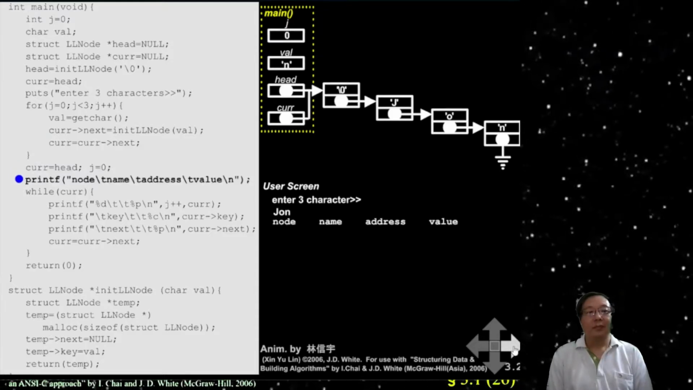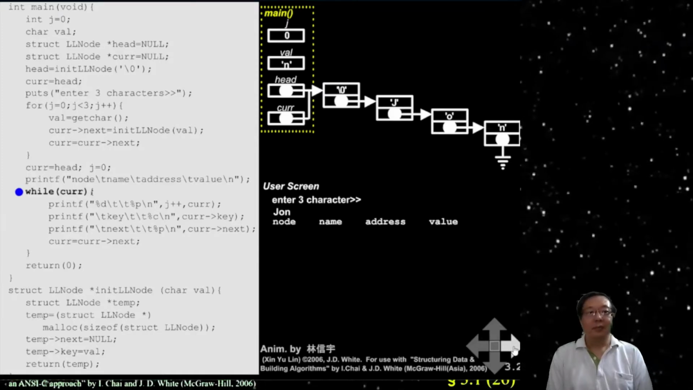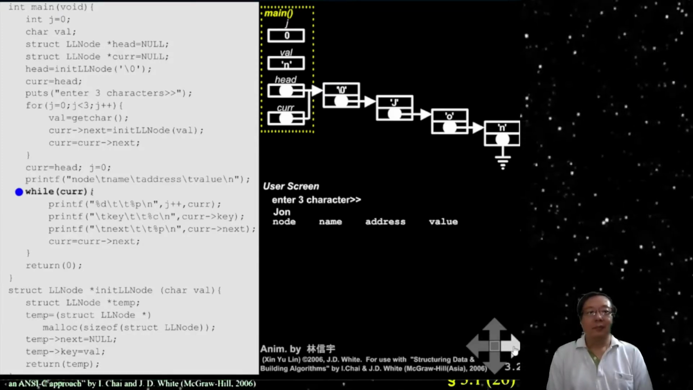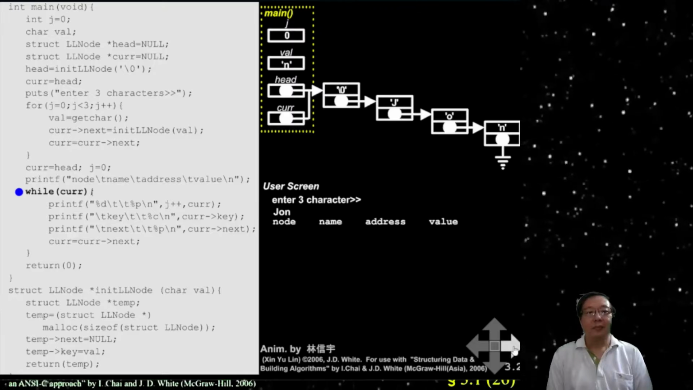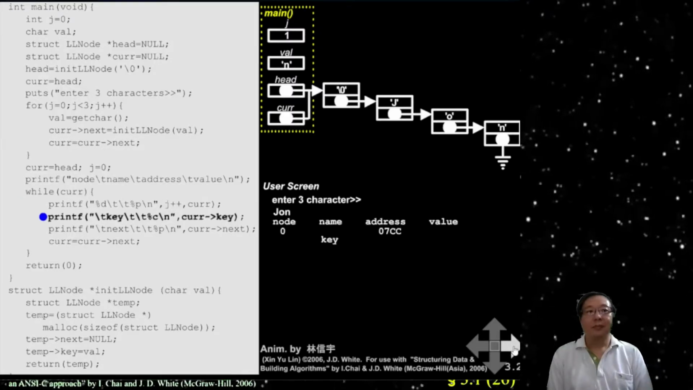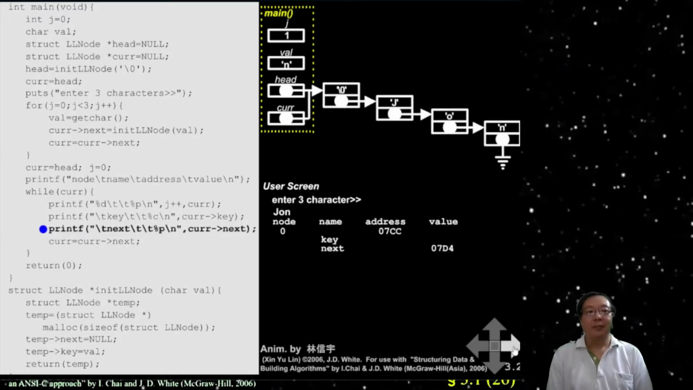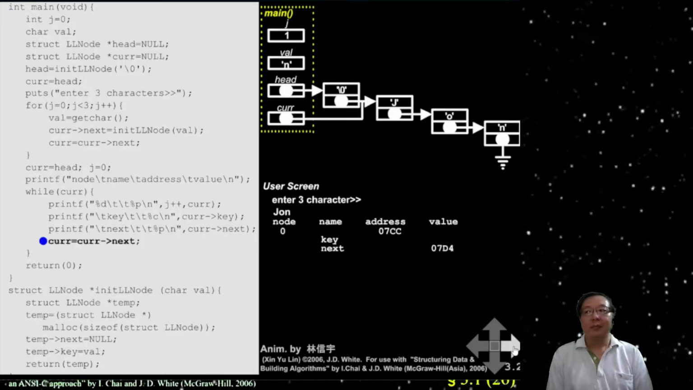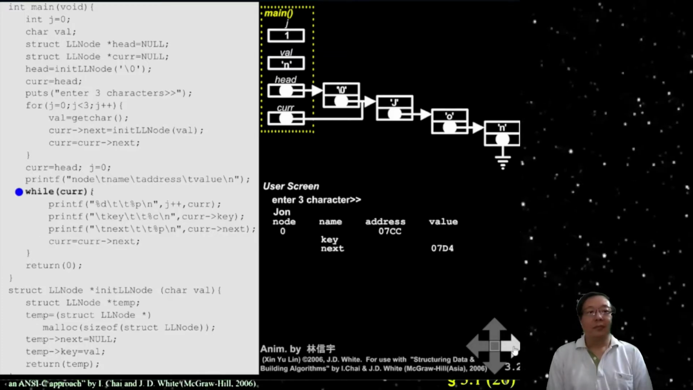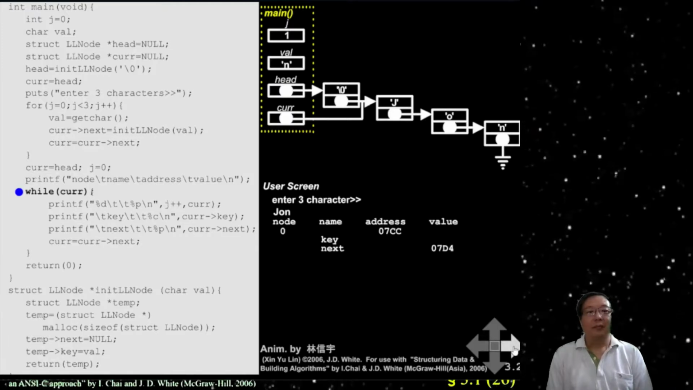Print the header. Loop until cur is null. Null is pointer 0, which is the same as false, so this loop ends when cur is null. Print the address of the current node. Print the key value of the current node. Print the current node's next pointer address. Advance to the next node. The current address is still not null, so we loop again.